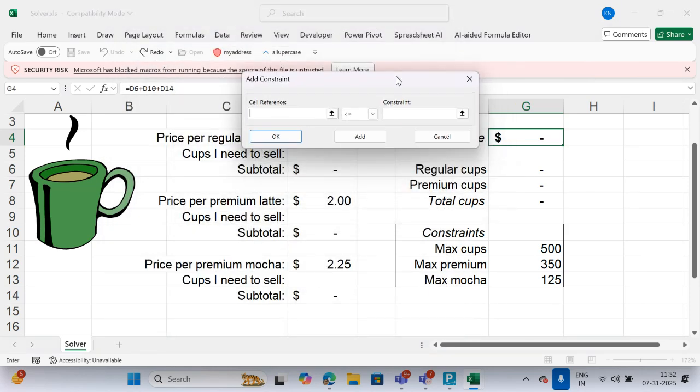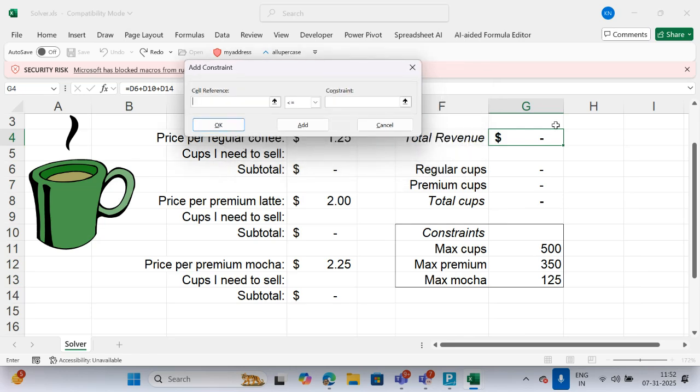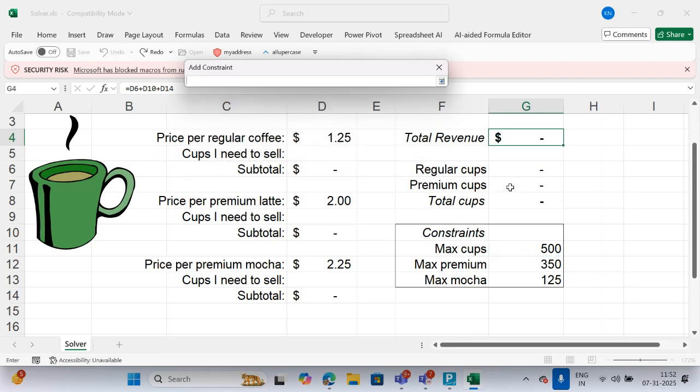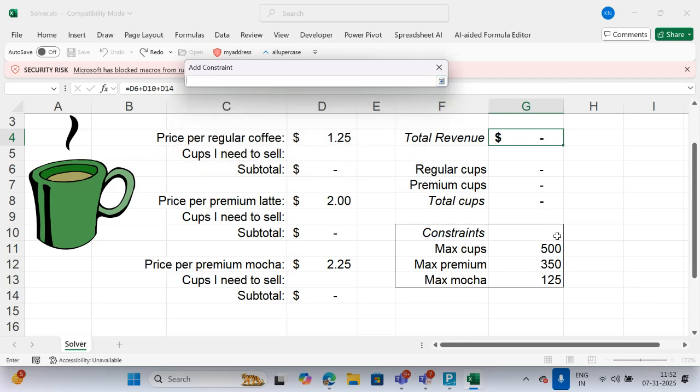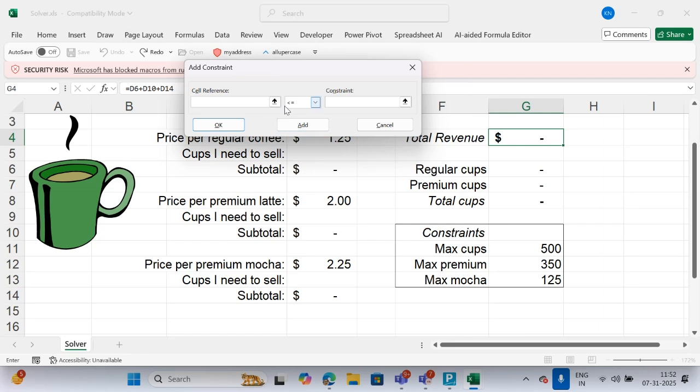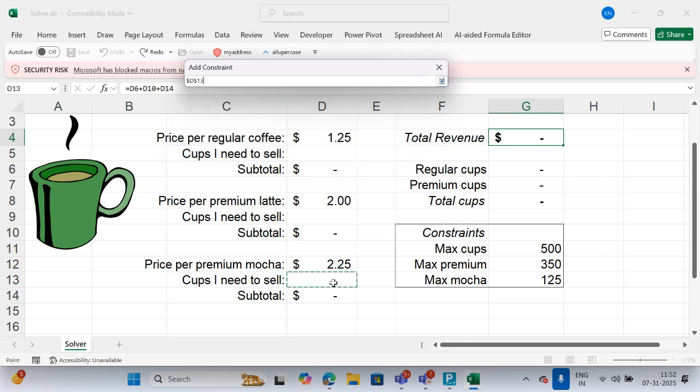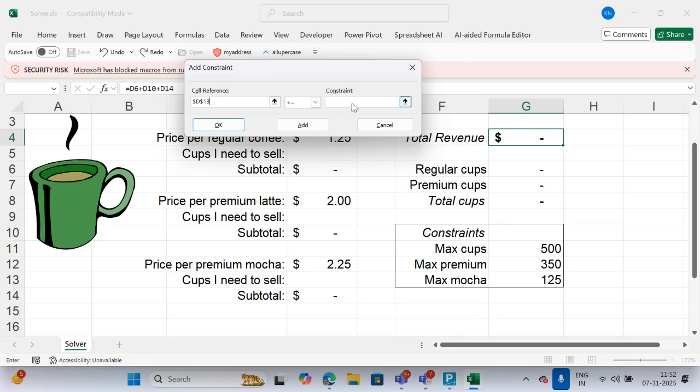The constraint is the total cup should be less than or equal to the maximum cup. The second constraint is the premium cup should be less than or equal to this maximum premium. And the third constraint is mocha cup, that is this one. Mocha cup should be less than or equal to 125.